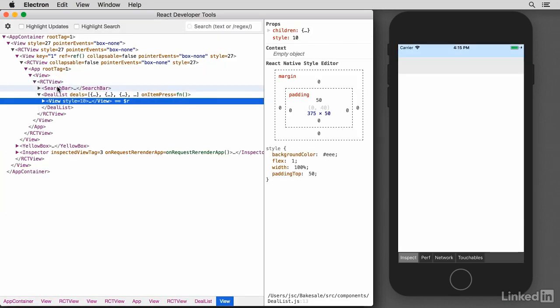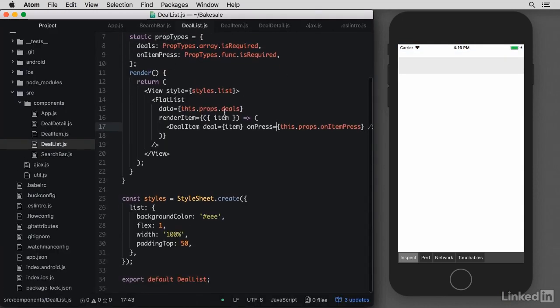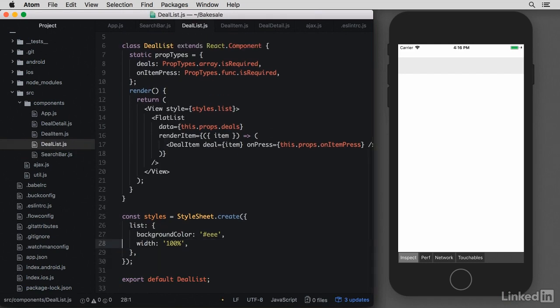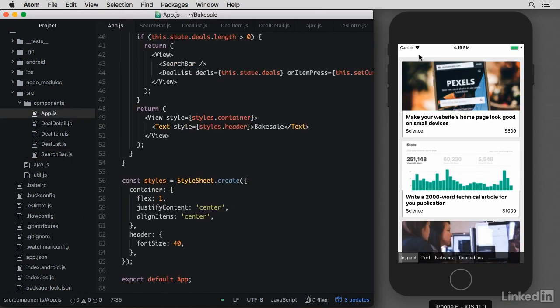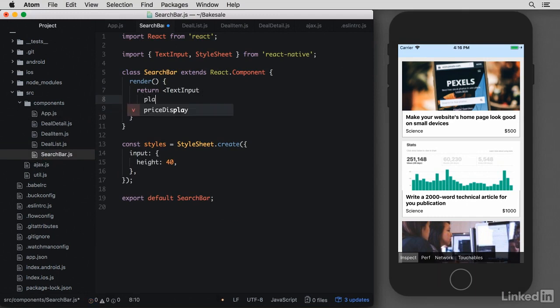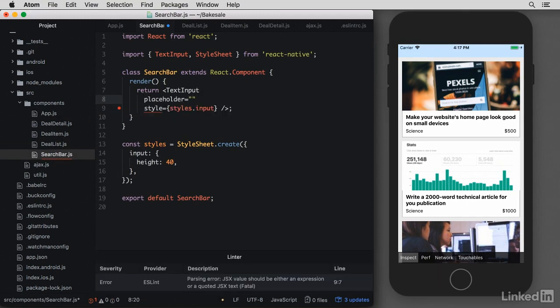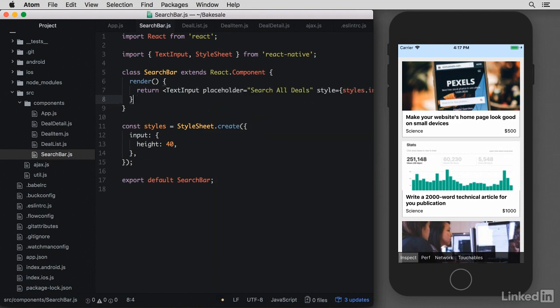So let's figure out what is going on. This looks like a styling problem. Let me try to fix it real quick. This deal list has a padding top in here, and it has a flex one. I'm going to kill that for now. So I see the deal list in here, and the search bar is right here. So let me actually put a placeholder text in here to see what's going on with the search bar. So let's go with placeholder. Let's go with something like search all deals, format.